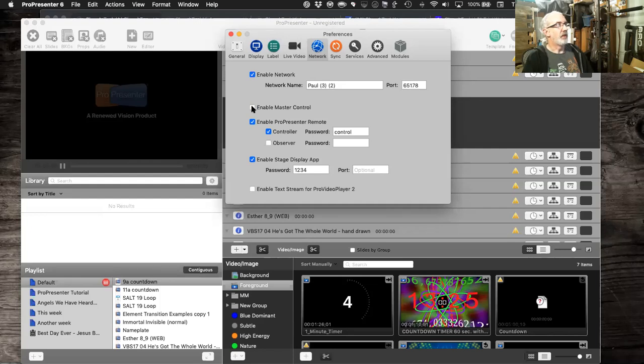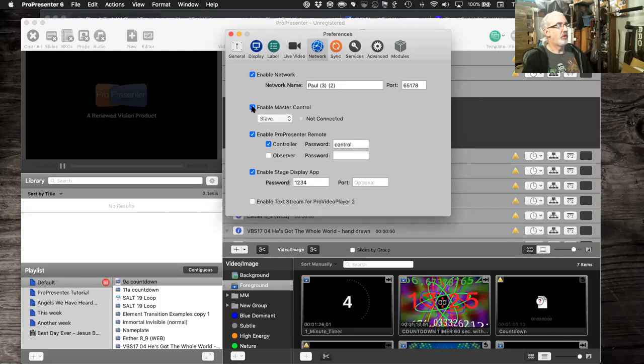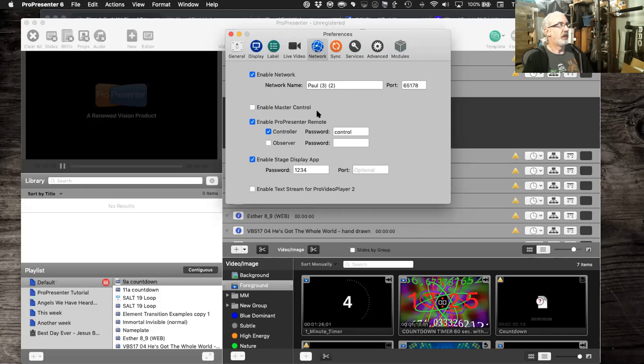Then we have enable master control. So if you have the master control module, you can have this be the slave that's controlled by another ProPresenter instance, or vice versa. I don't have the master control module on this particular version because it's the unregistered version. So there's that.